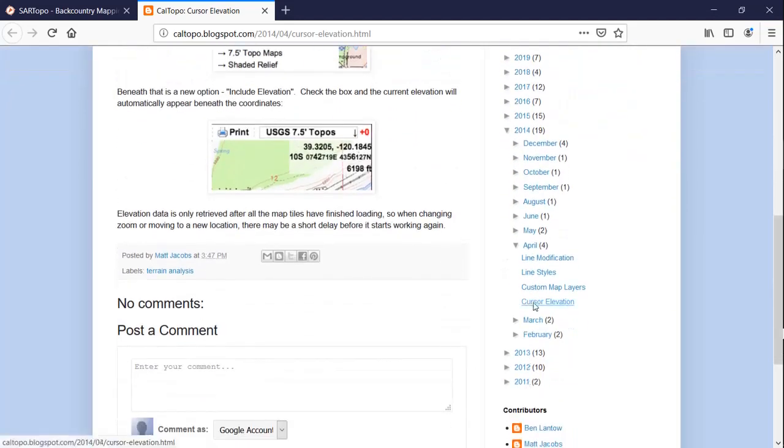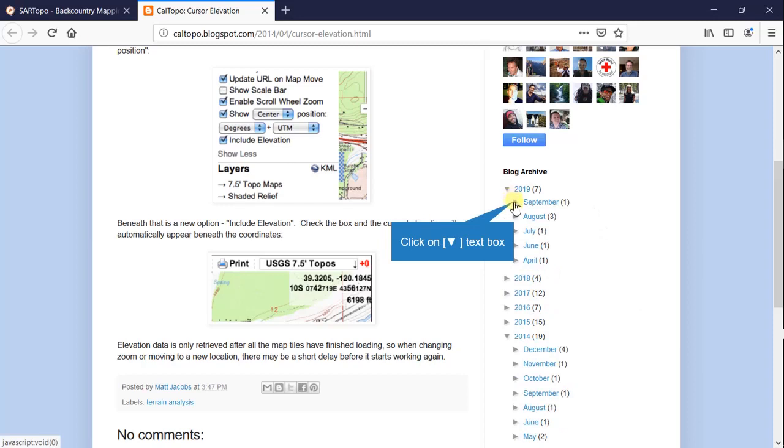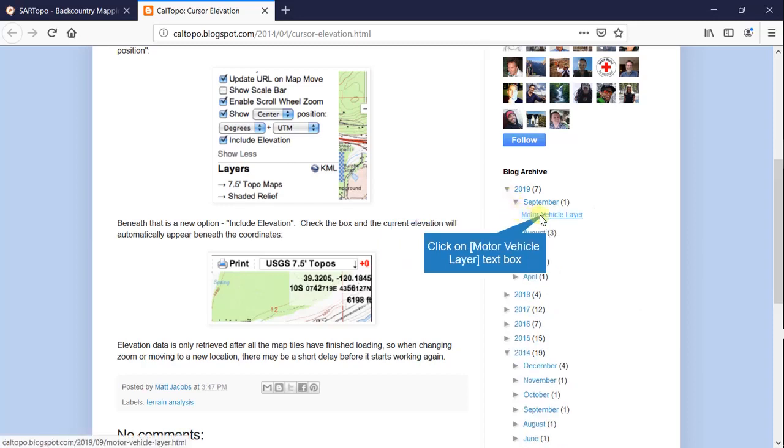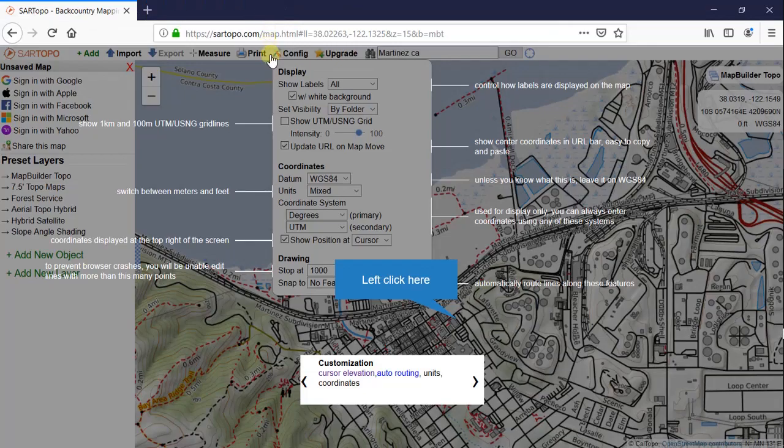So you can see he's had some of these blogs going all the way back at the beginning of the project. So for example, in 2019, he added in the motor vehicle layer, and we can see that right here. And so if we click on that, it talks about how he took some of the roads and paths off of the USGS and Forest Service and Bureau of Land Management maps and added them on as an overlay onto the base maps. So we've got some better fire roads up in the wildlands and up in the Sierra. So that is the blog.